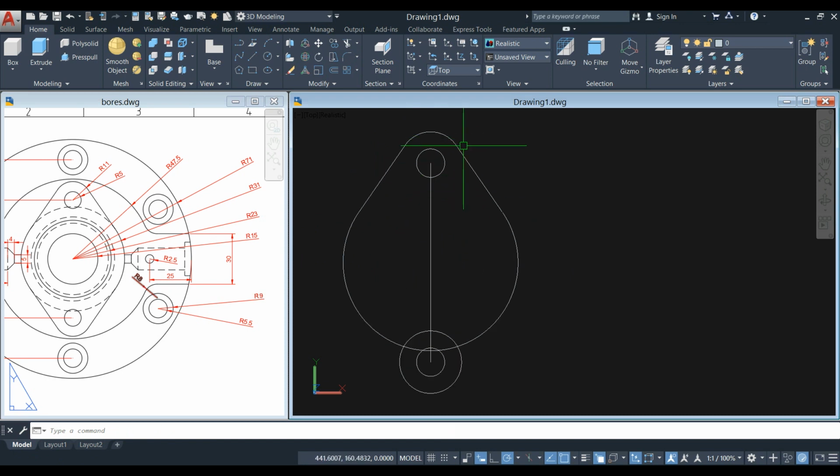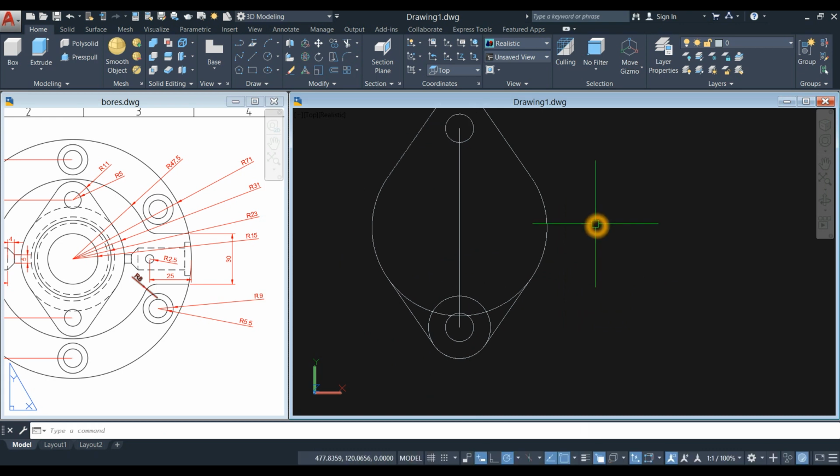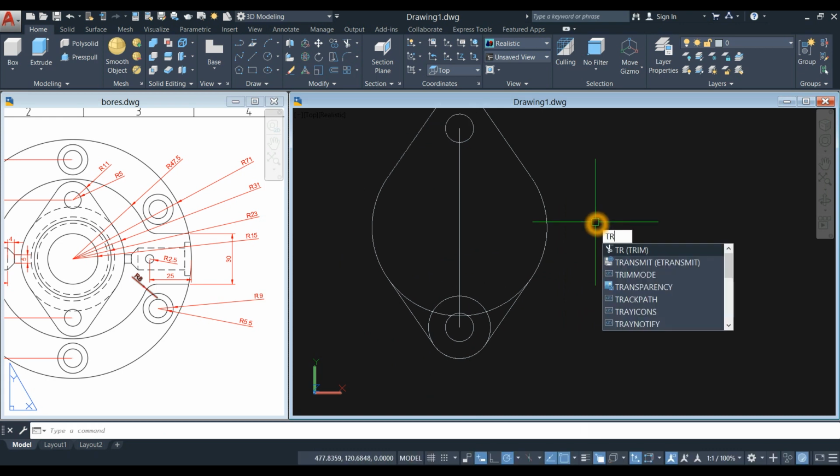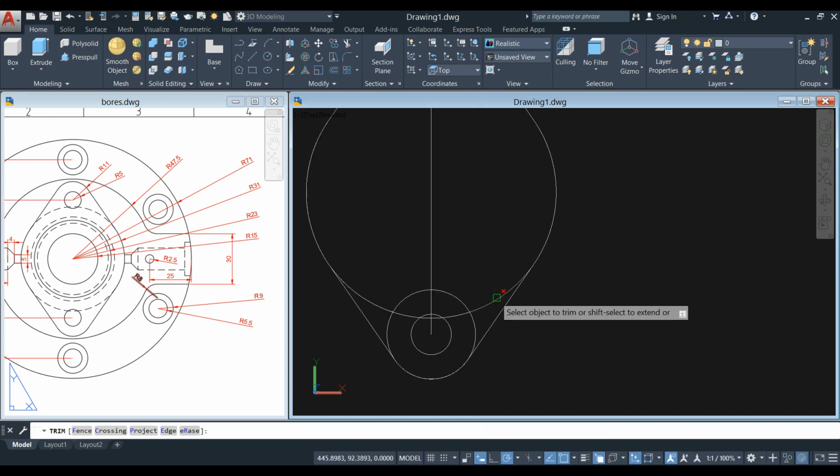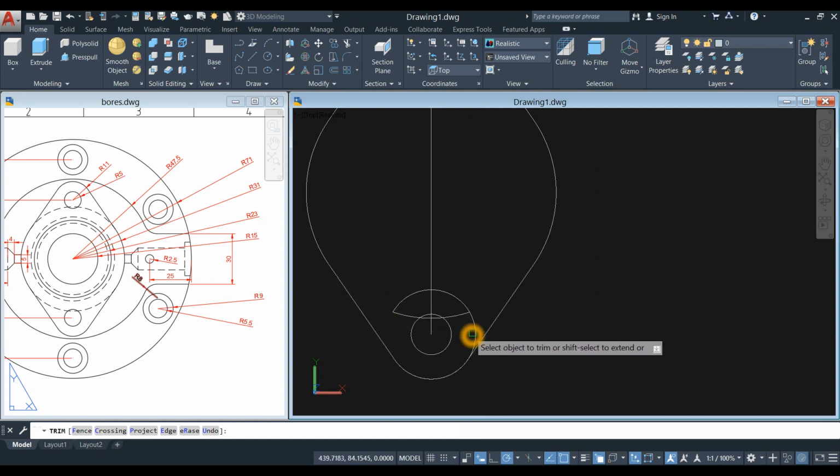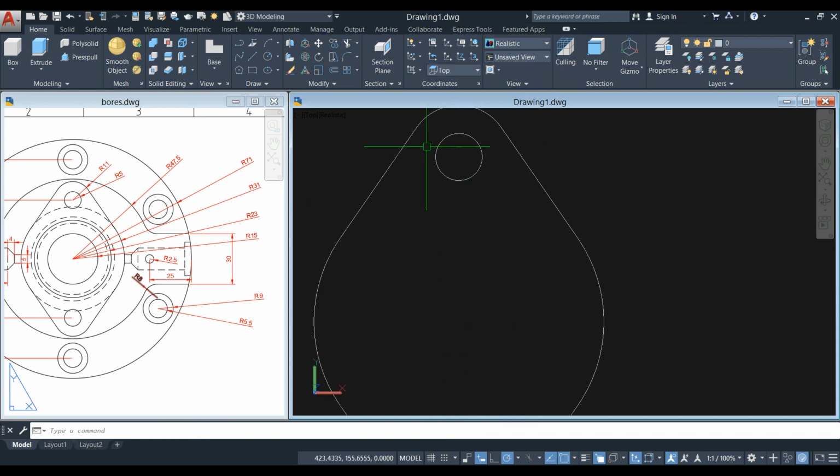Now I'm gonna mirror, so type MI for mirror command, just mirror this one here and maybe this one, and from midpoint move it sideways as your mirror line and select no. TR again for trimming, enter twice, click this line and click this line, click this one and this one. I'm gonna remove this one, delete this one.